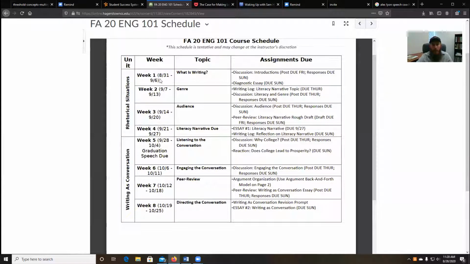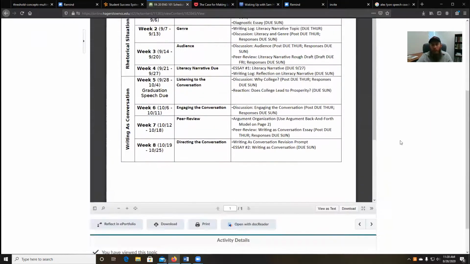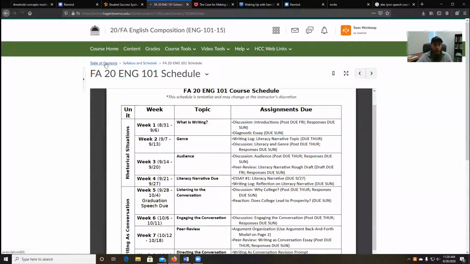I have the dates here. These days of the week correspond to that week. So Sunday is the 6th of September for this first week. So you can print that out if you need it, and it's there.